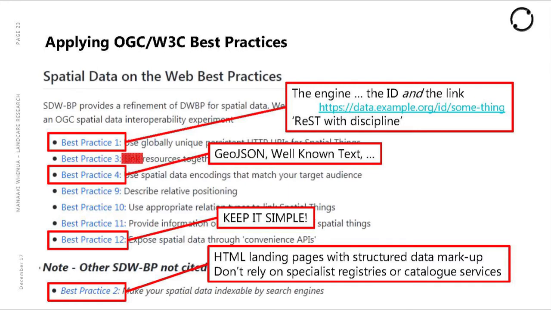The OGC's been working with the World Wide Web Consortium to develop a set of best practices, and we thought this was a good opportunity to try those in here for spatial data on the web. Particularly best practice number 1, using persistent URIs for spatial things. Now, this is essential because this is the engine of the whole system. This is the link. So you can kind of think of it as RESTful. Hit a link with an HTTP GET request.